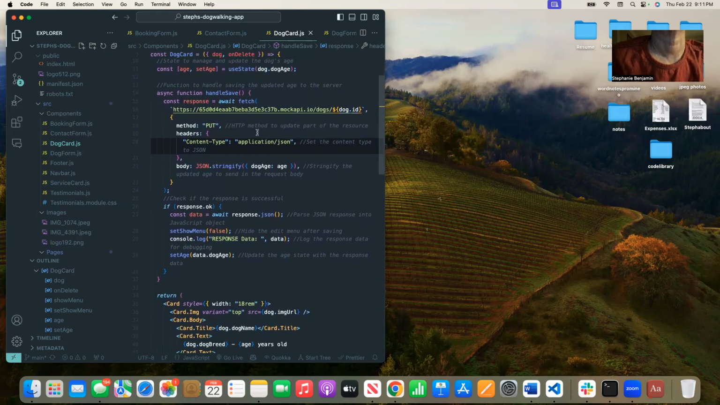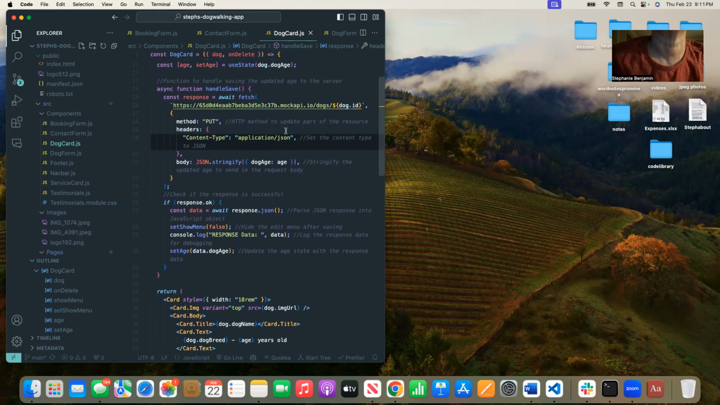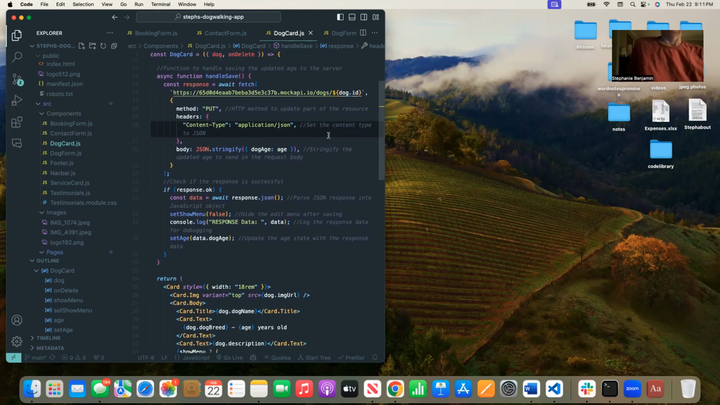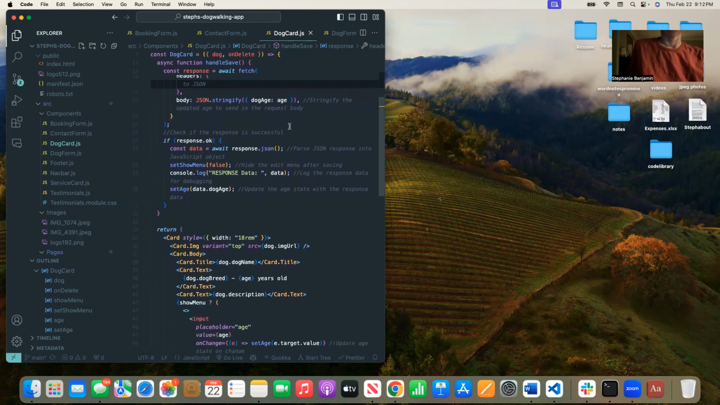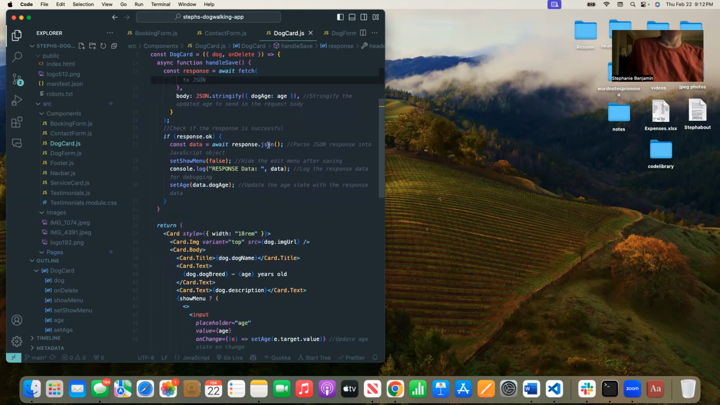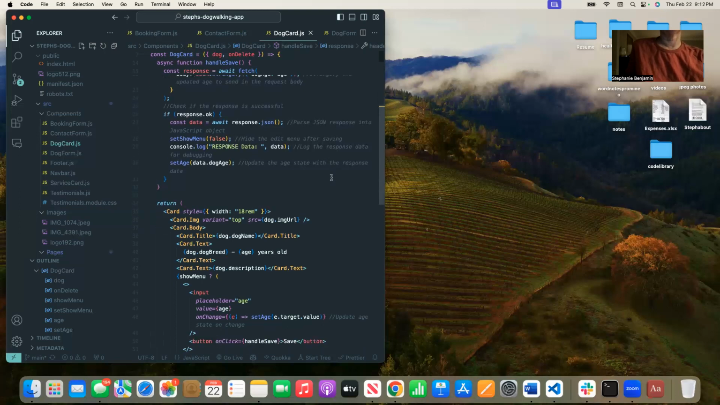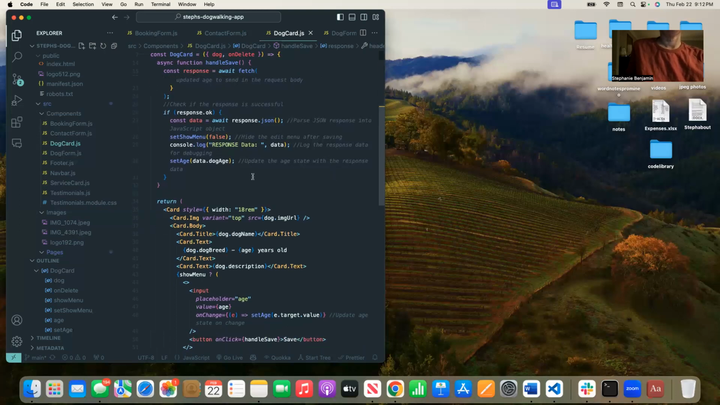Here's my PUT method, the HTTP method to update part of the resource. Here, I'm setting the content type to JSON. Stringify the updated age to send in the request body here. Next is checking if the response is successful. Parsing the JSON response into a JavaScript object here. Hide the edit menu after saving. Log the response data for debugging here. Update the age state with the response data.